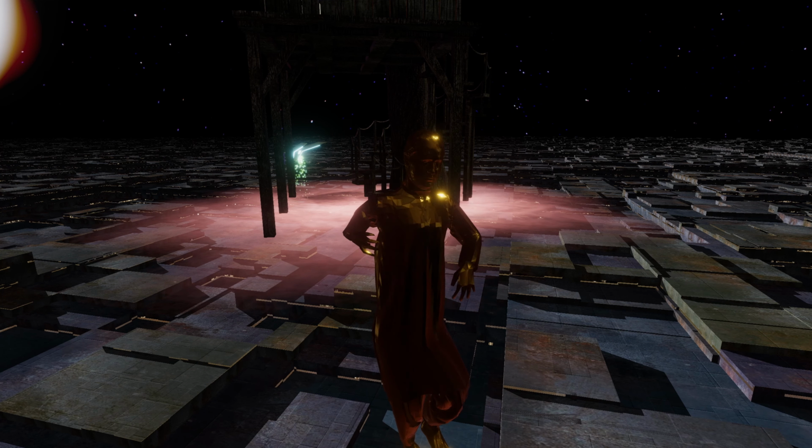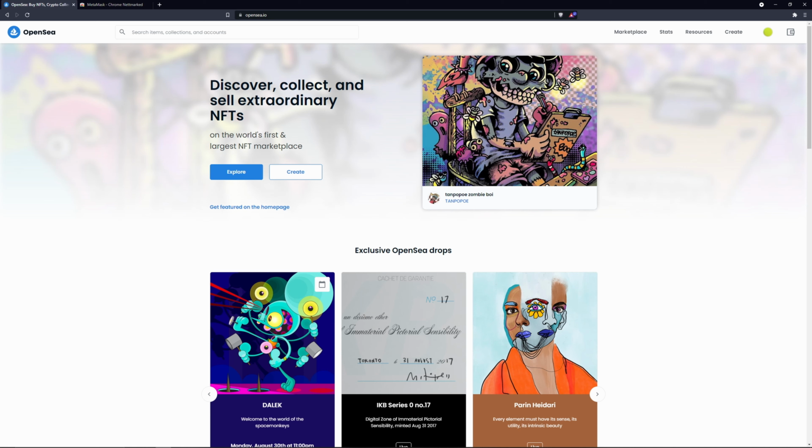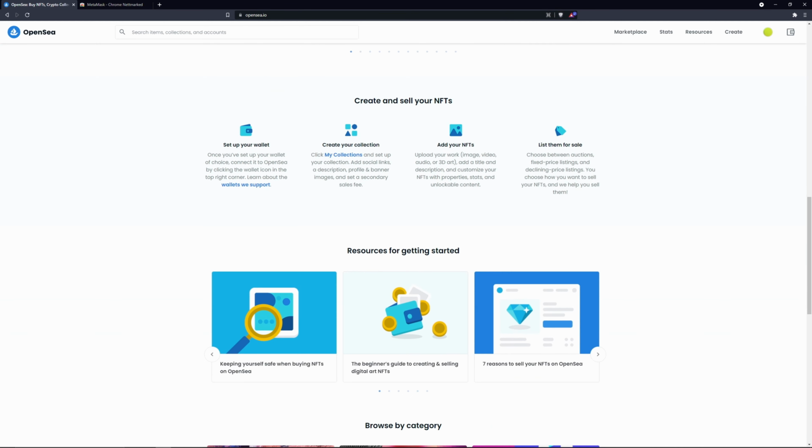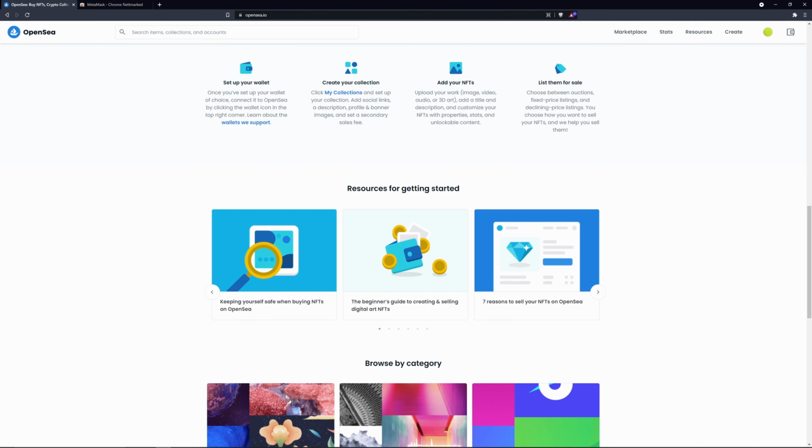Now it's time to turn this into an NFT on the Ethereum blockchain. For this, we're going to use OpenSea.com. Now there are four steps here: setting up your wallet, creating your collection, adding the NFT, and putting it out for sale. So on OpenSea, there is a list of supported wallets.